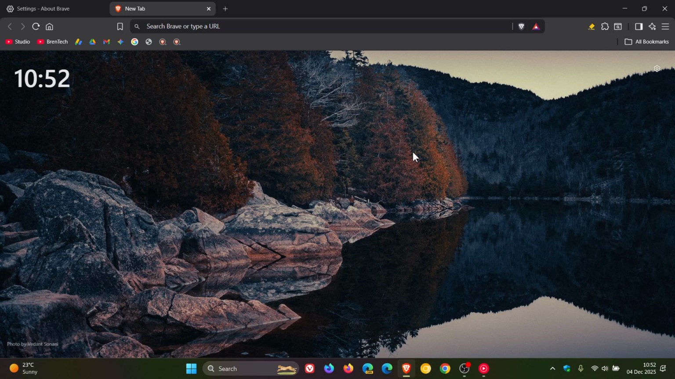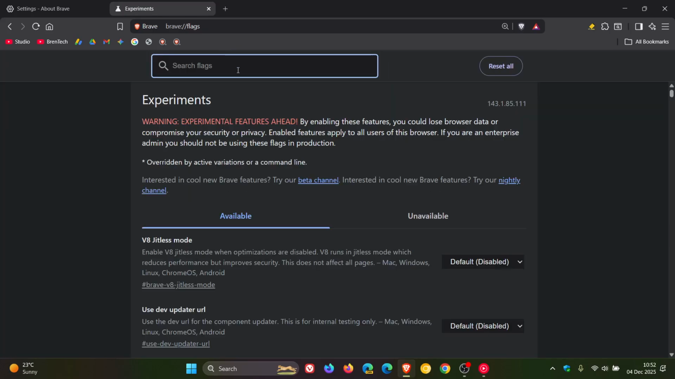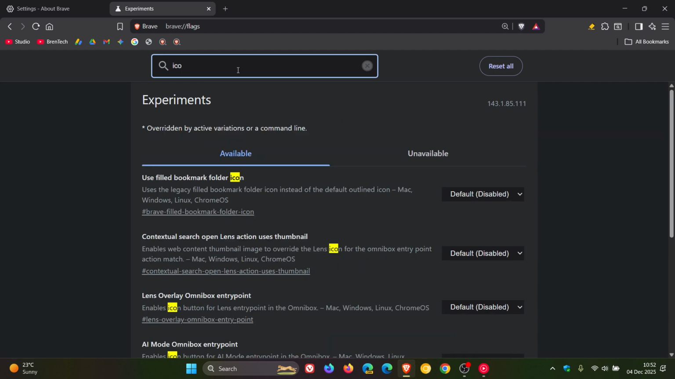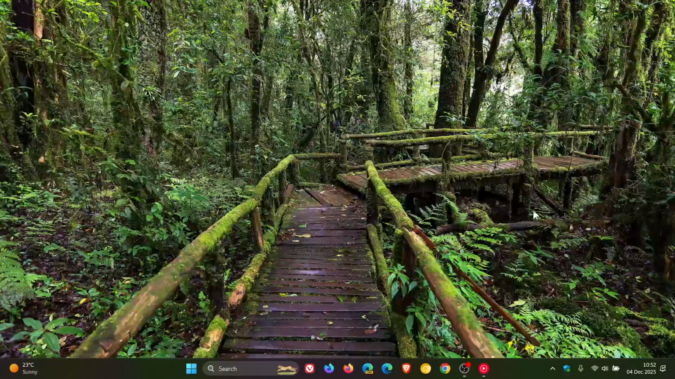And Brave has now added a flag that can enable the yellow icons, if you so wish, on Windows to match, obviously, the look and feel of Windows. So if we head into our experimental flags page by heading to brave://flags, and we just type in icon, this is the flag we are looking for. Use filled bookmark folder. Uses the legacy filled bookmark folder icon instead of the default outlined icon. We change that from default to enabled, and then you'll have to relaunch the browser to apply that flag.